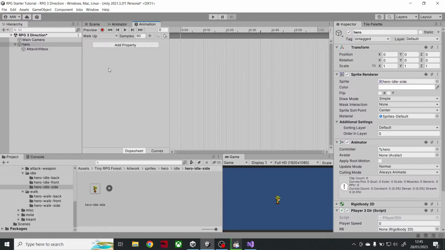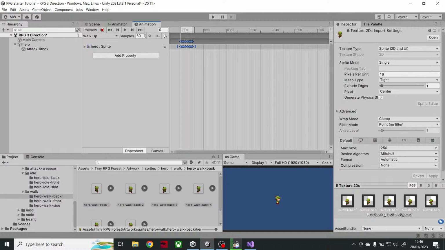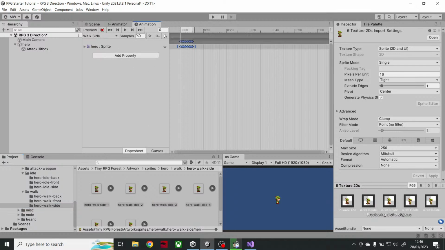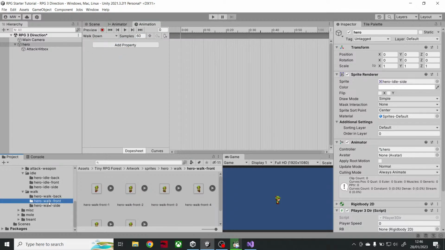All right, so let's start filling these things in. So we've got walk up. Let's go to walk back. I'm gonna grab all of these and just drag them in. And the sample rate, I want it to be 12. Let's take a look and see how that looks. Yep, that's a good speed. All right, so we're using sample rate 12 for everything. So let's walk up the side now. Let's drag all that in. Sample rate 12. Let's go to down. So down is front.